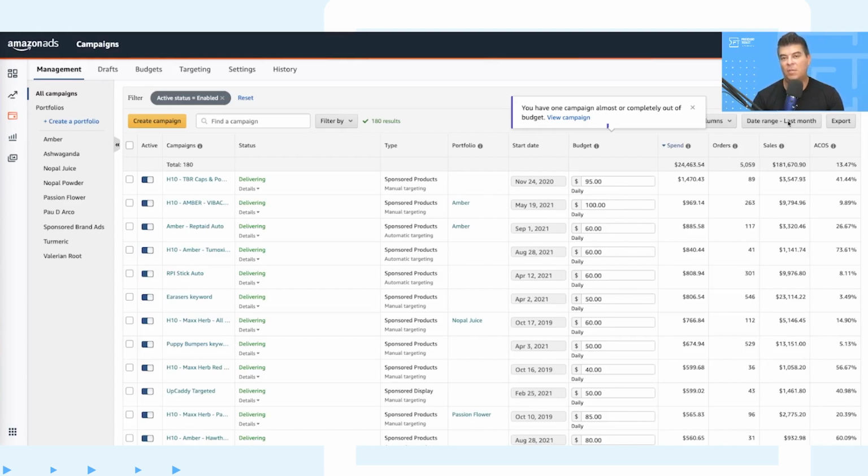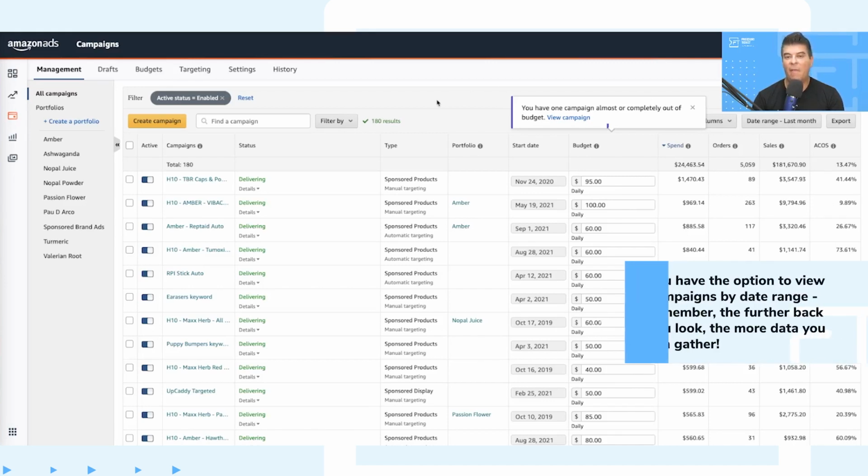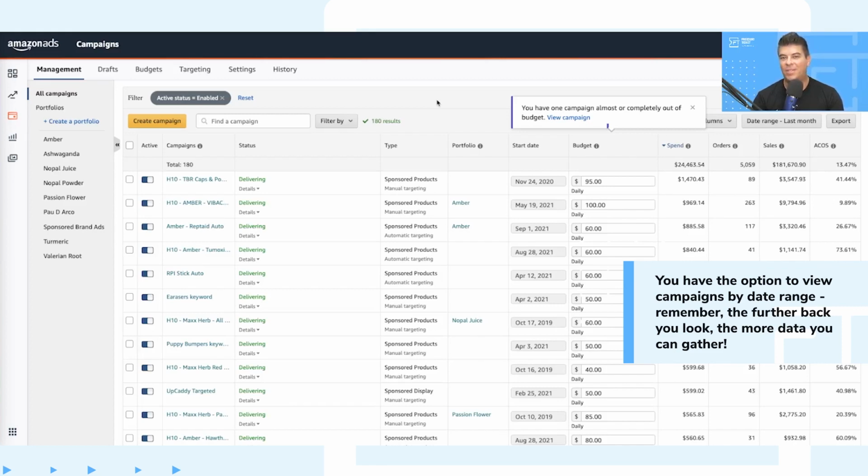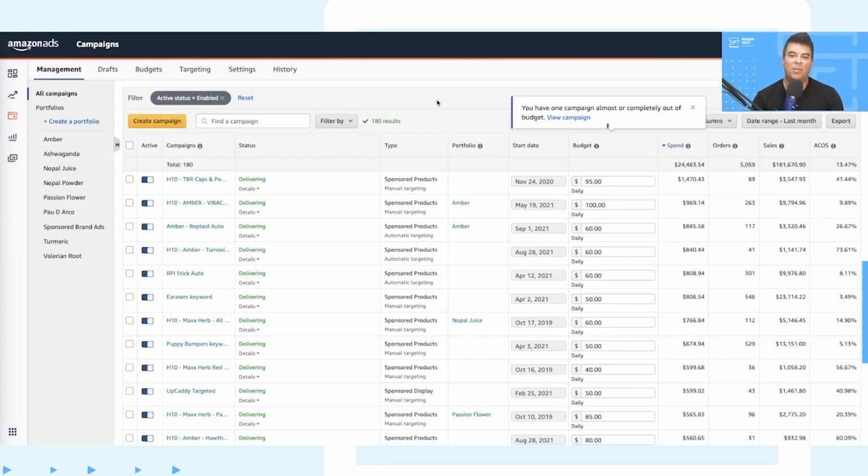I always suggest, if you're going to optimize campaigns, that you look at least a week out, or maybe the previous month, so that you get a good solid amount of data before making any kind of optimization decisions. If you do this once a week, then you just look at the week before. But again, I always suggest you look at least 7 days out to make sure that all the data is there.